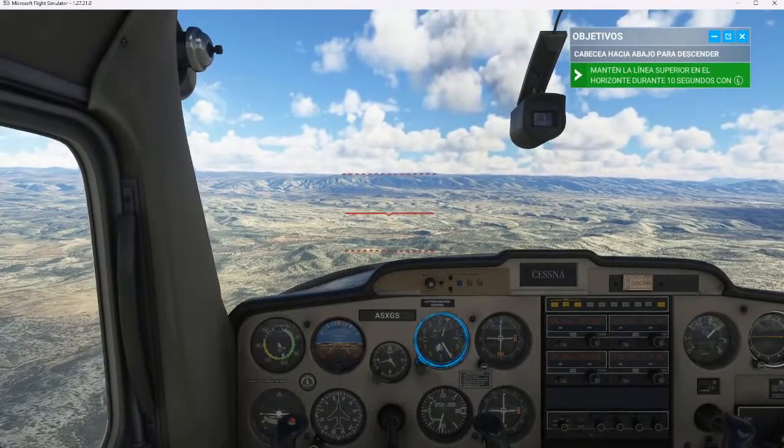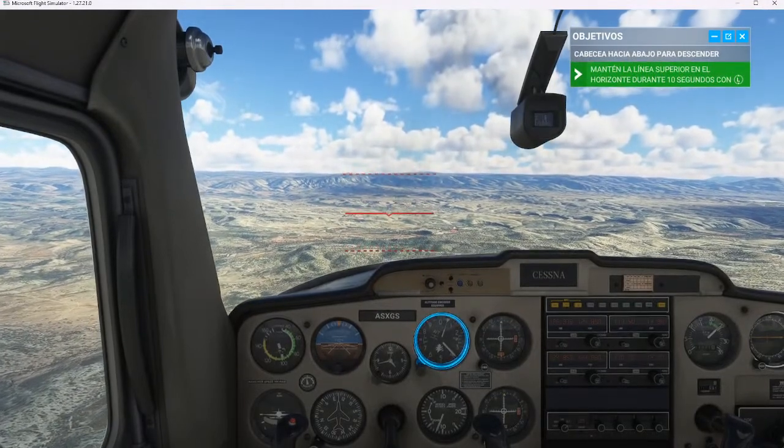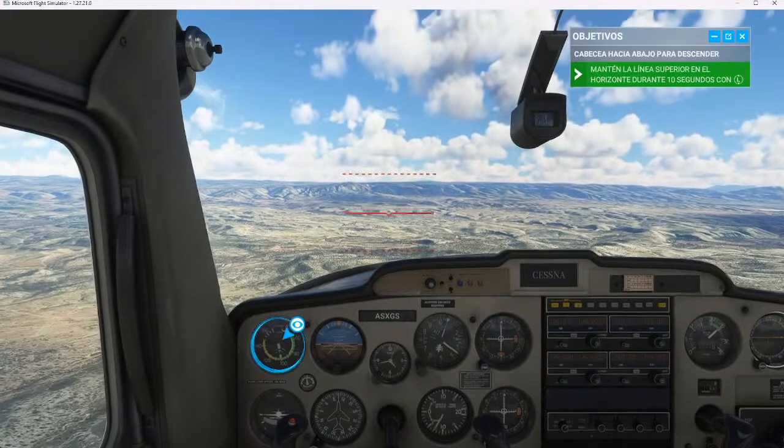As expected, with a nose-down attitude, our altitude is decreasing, while our speed is picking up.